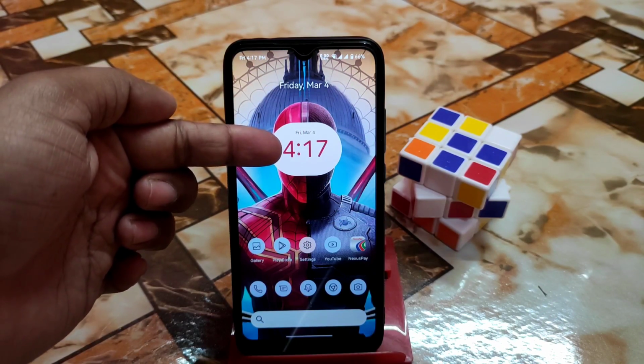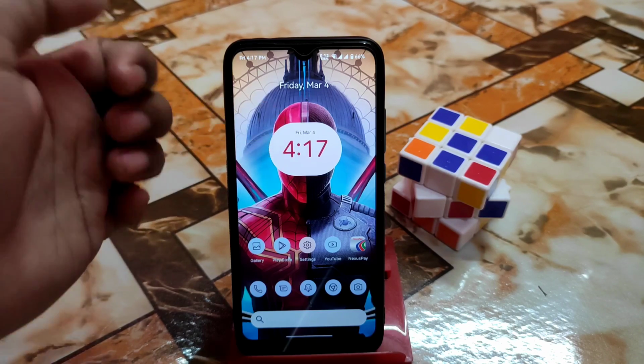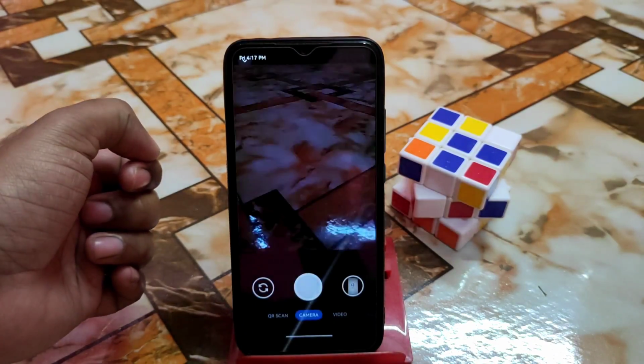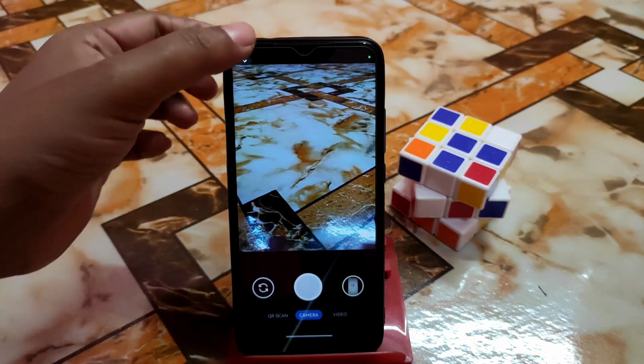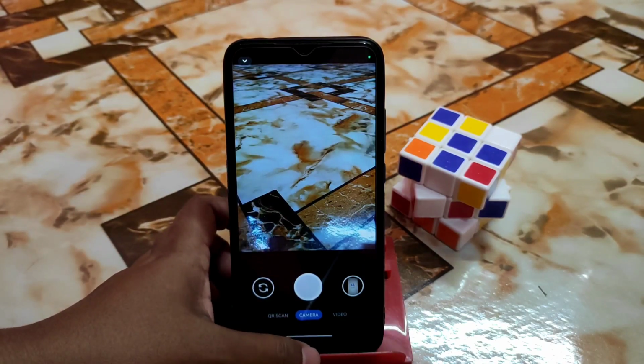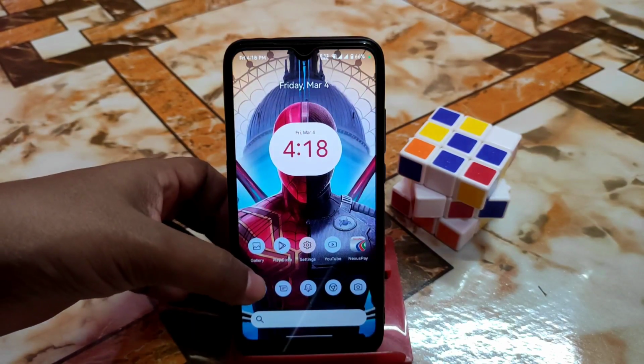And I don't want to waste your time just showing the widgets. You already know about Android 12 widgets, so it's up to you. And by default we have that new camera, which is a very tiny type. So just leave it, and you can do video recording, and camera quality is great, no problem with that.